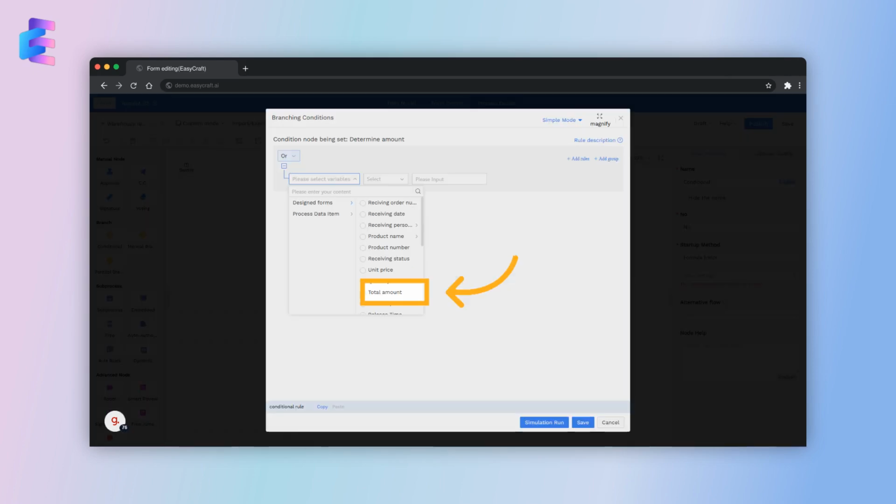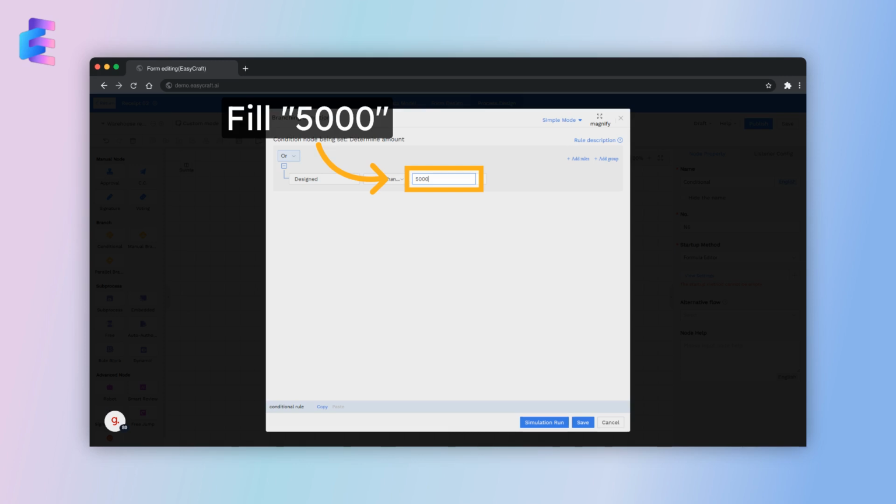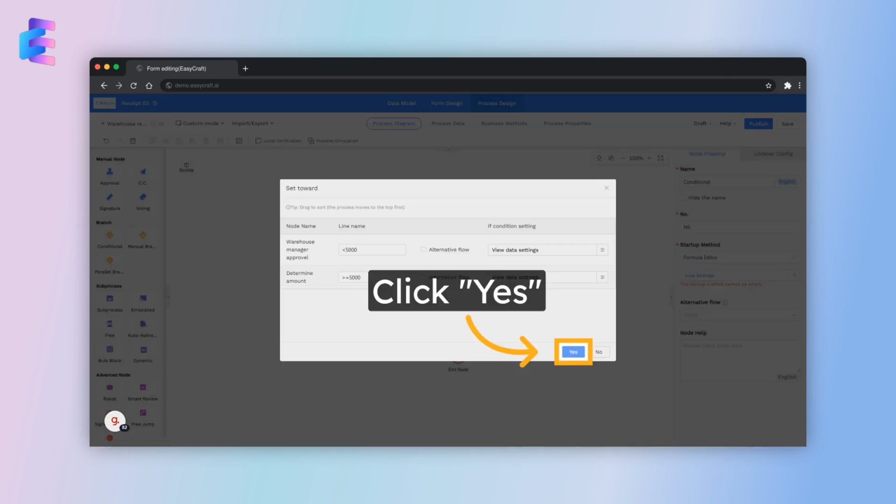Similarly, we select the total amount. The condition we set is the comparison operator greater than or equal to. Fill in 5,000 to set the threshold value for the condition. Save the condition settings. Click Yes to confirm and apply all changes.